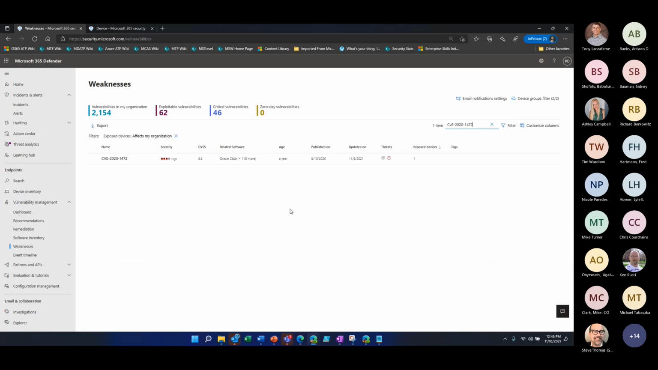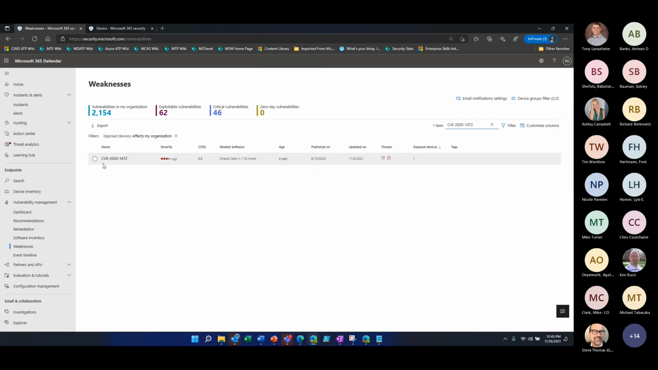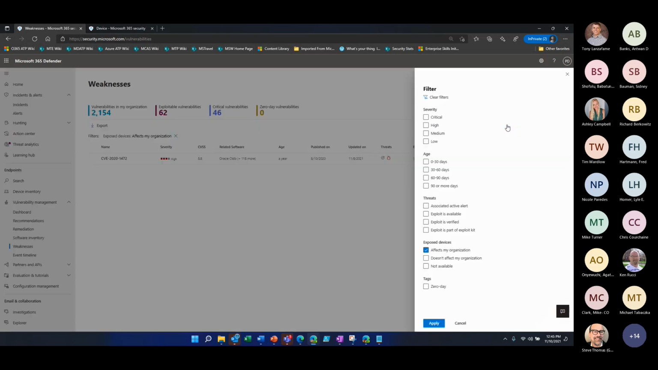This is a particular Oracle one that I'm concerned about. I wanted to see if there's anything in my environment that might be vulnerable to this. There's a red bug for it, so that's no good, but it looks like I do have one device. I don't know why that flyout is taking so long, but it will eventually pop up here, I promise, and we'll be able to see which device that is, and we can quickly get that remediated.